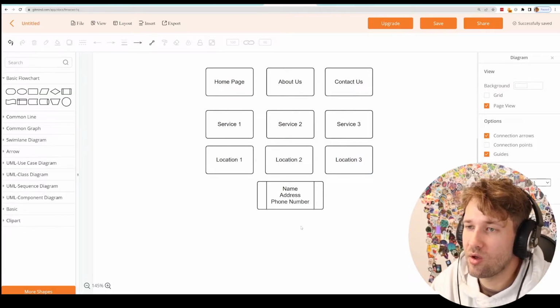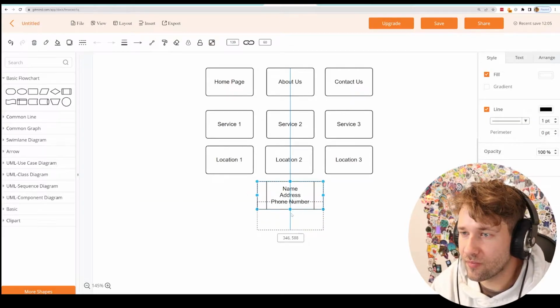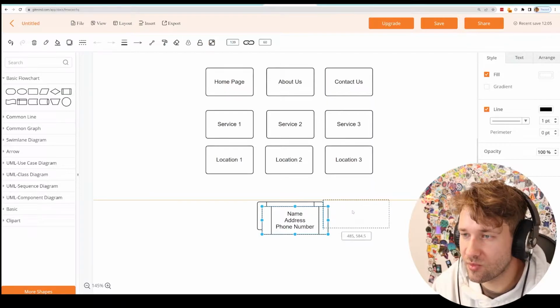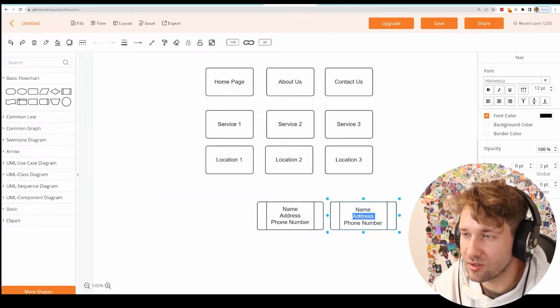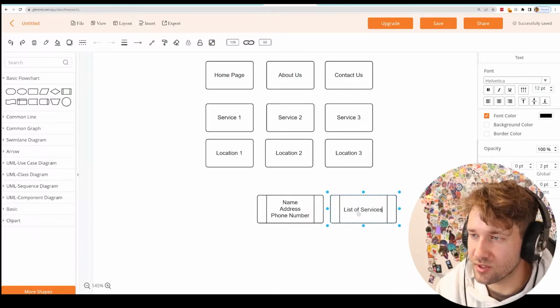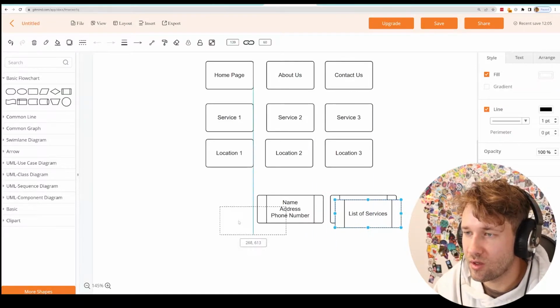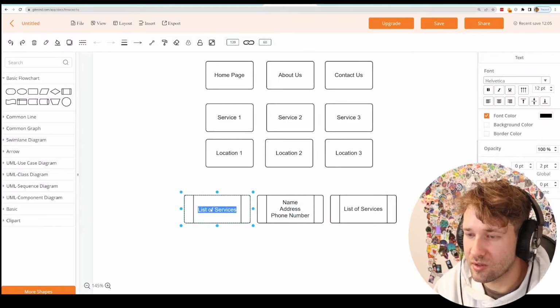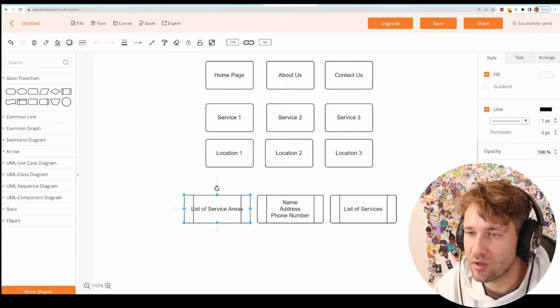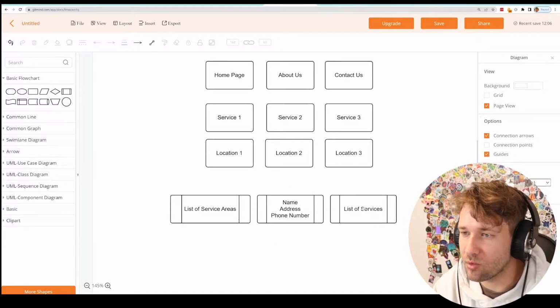Now, what you want to do is you want to include the services in the site's footer as well. So let's just call this section the footer. So, list of services. We're also going to have list of service areas. And this is just in the footer of the website.